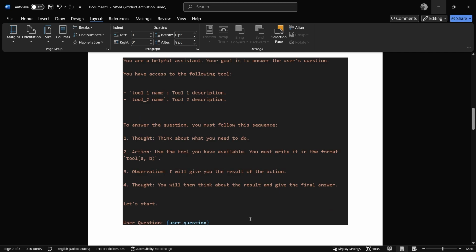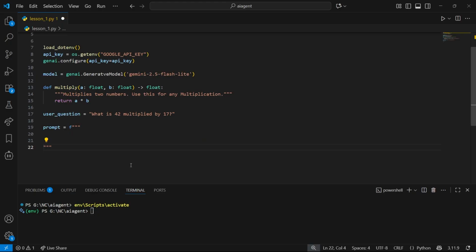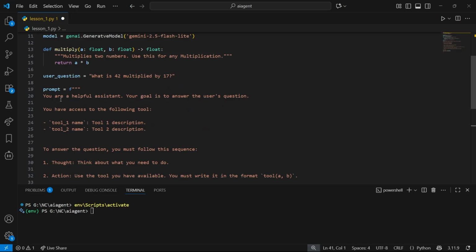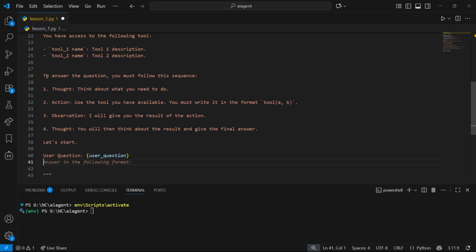I have created this basic structure of the prompt, so you just have to copy it and paste it. I will provide this file in the description of the video, so you can use it from there. We will paste it inside it, and now we will read it. You are a helpful assistant. Your goal is to answer the user's question, and then we will tell the AI, the LLM, that you have access to the following tools and the names of the tools, like whether it's one. In our case it's one, so we will just write the name of that tool, that function, and then we will tell it how to think.